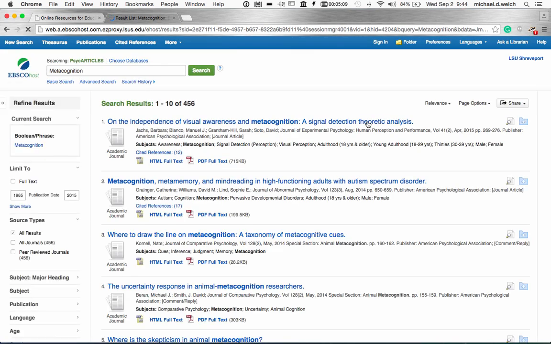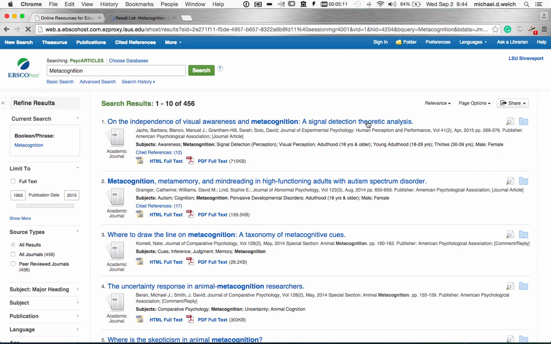That search in Psych Articles brings back 456 potential responses for articles on metacognition. And we can see that we have on the independence of visual awareness and metacognition, metamemory, and mind reading in high-functioning adults with autism spectrum disorder, a taxonomy of metacognitive cues. There's still a lot of information here, 456 different articles. So I may want to narrow that search.